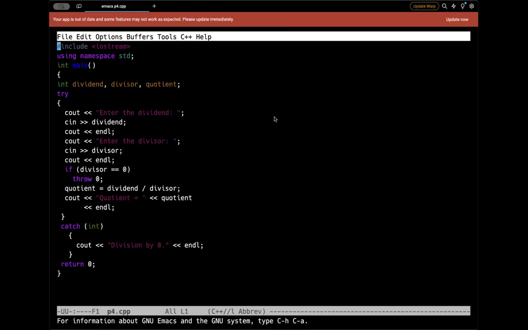I actually paused and put up the example from the book just so we can see this. So here we have in our code, kind of what we had before, different variable names, the same idea. In our try block, we're doing the same thing. We're entering in the dividend, the divisor, numerator, denominator, x, y, I called it. And then we're doing our test here. If divisor is equal to 0, we're going to throw 0. We're throwing that exception 0.